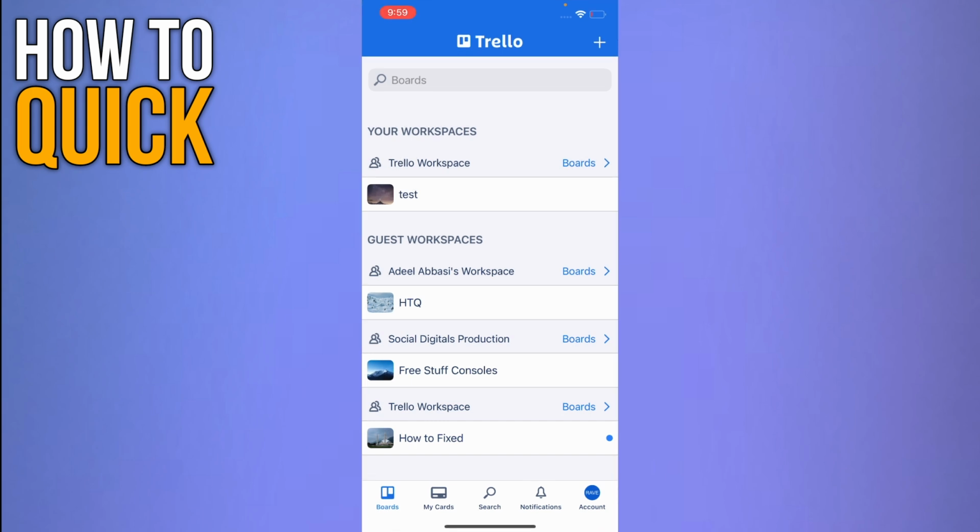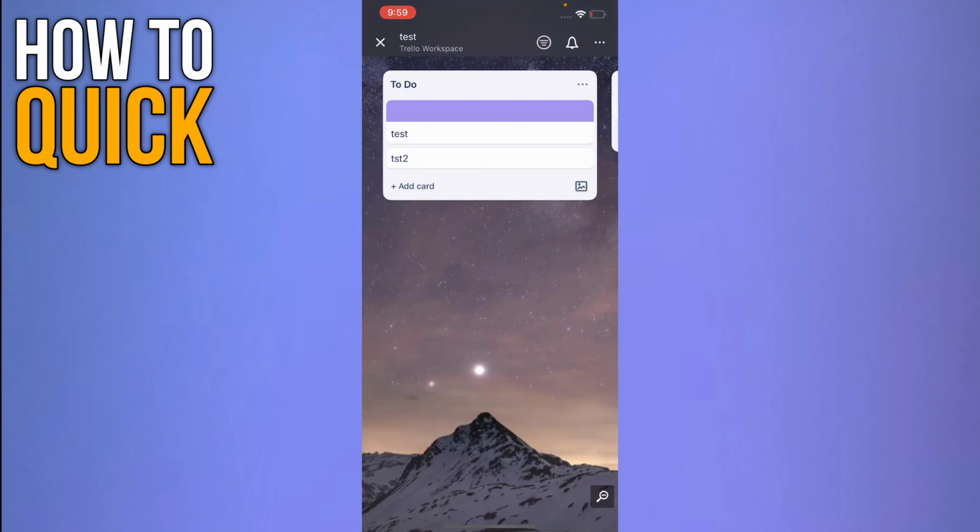Now on the application's main interface, you will see all of your workspaces that you have either created or you are a part of. So you very simply have to select the workspace in which you want to change the color of a card. So for example, I will simply select this one.